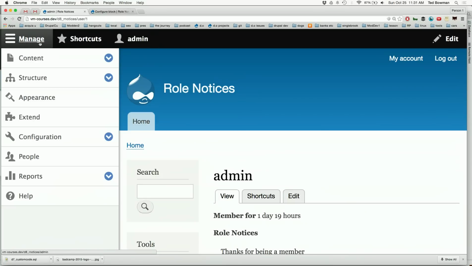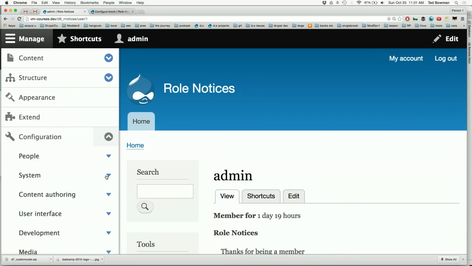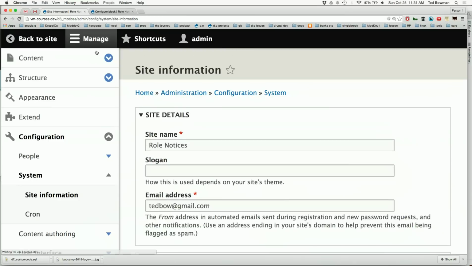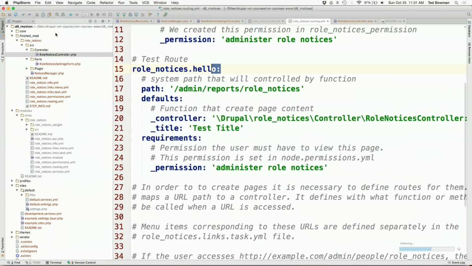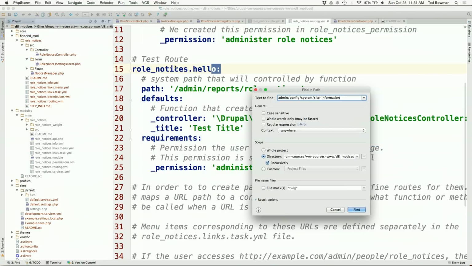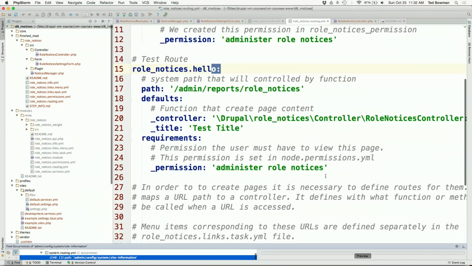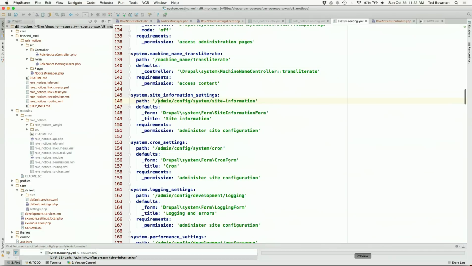If I go to Manage, Configuration, System, Site Information, and take that URL, admin/config/system/site-information, and search within my IDE for that exact text, case sensitive, but only show me files where the pattern is *.routing.yaml, then it's going to find me where that route is. I can just say, oh, that's how they made their route. Let me copy their information and see if I can get mine to work. So any questions about the route?